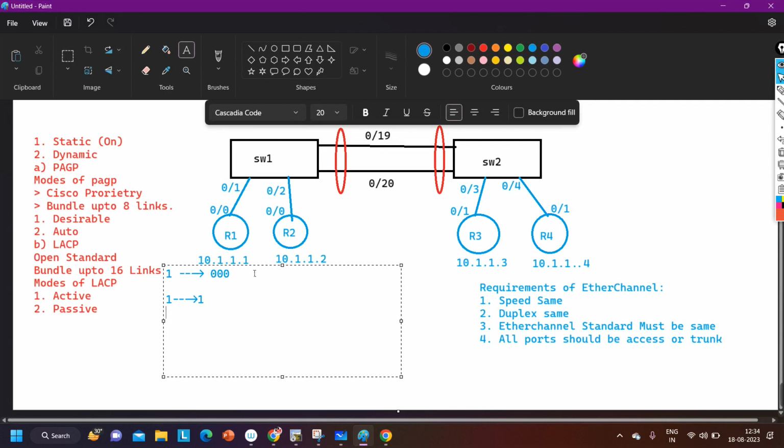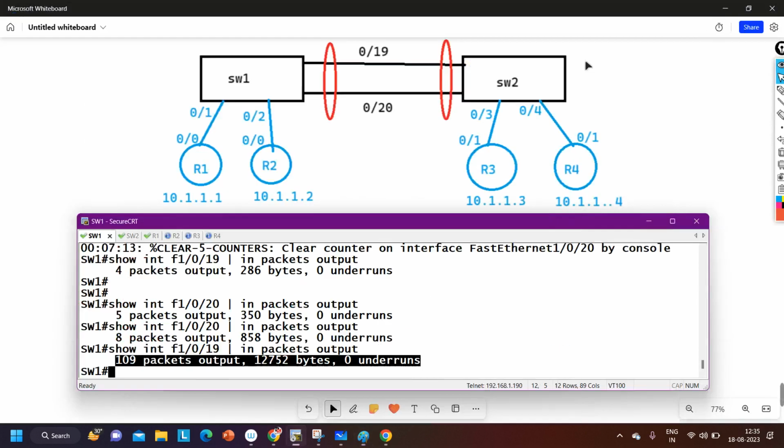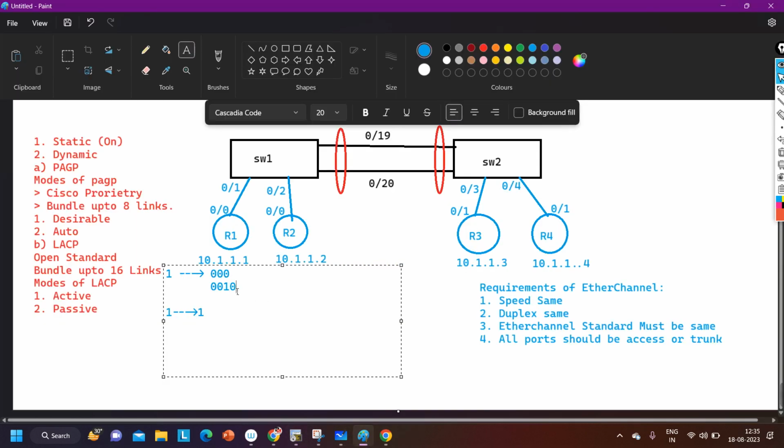Exactly. When router 2 will ping, so see, binary of 2 is 0010, right? So here the value is 0, so it will use port number 19. Sorry, it should use port number 20. If value is 0, then it will use port number 1, so 1 means 20. If value is 1, it will use port number 0.